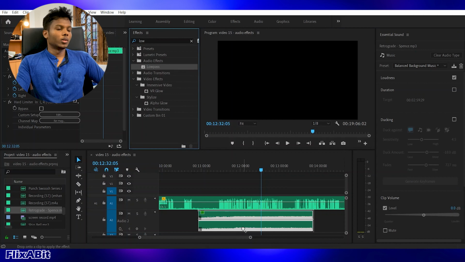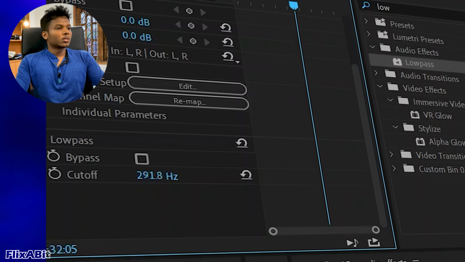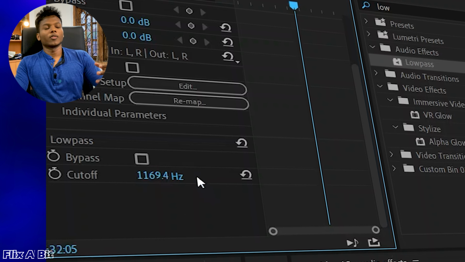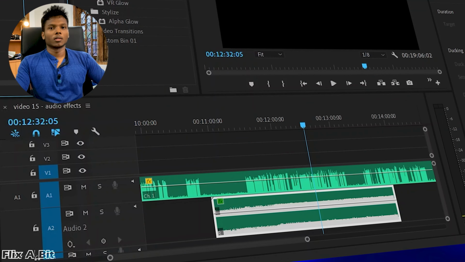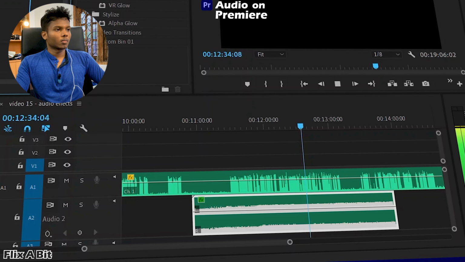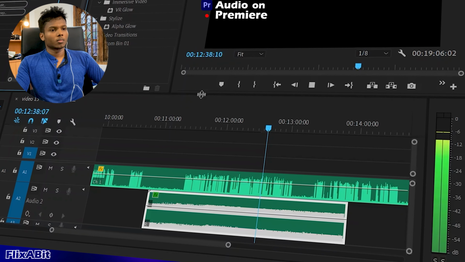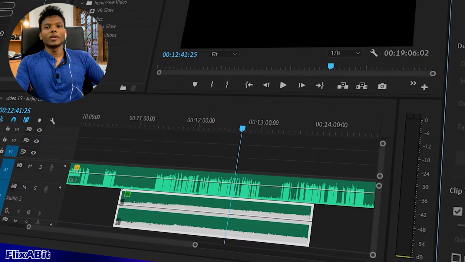You can drag this onto this audio, and from effects controls, we can see this. If I just select this to be at 1000, any frequency above 1000 will be cut off, and we will have this muffled audio. It has a little bit of a curvature, because usually these old TV screens have this kind of curvature. As you can hear, we have this muffled audio in the background music.